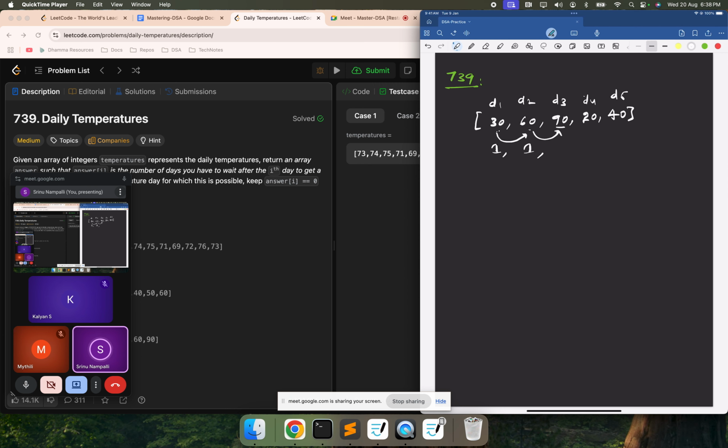Now when you compare to day 3, and if you traverse the complete array, you cannot find a day which is warmer than the current day 3. There is no day which is greater than temperature 90, so you can simply return -1. In this case, day 4 you have 20, and day 5 you get 40, so obviously within one day the temperature will be higher, so you give 1 here. Similarly, you can simply return -1 because there is no other day.